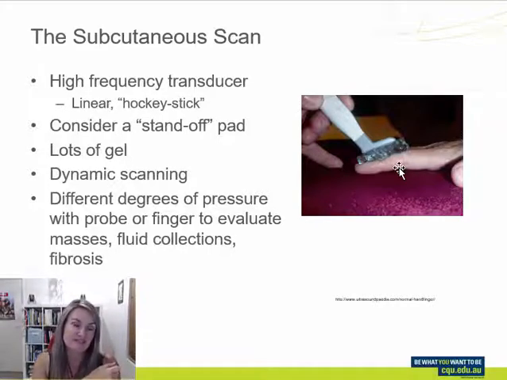It feels a little bit for the patient like a wet frog, so you do have to warn them that it may feel a little unpleasant or a little bit cool, but the images you get with them are really worthwhile.